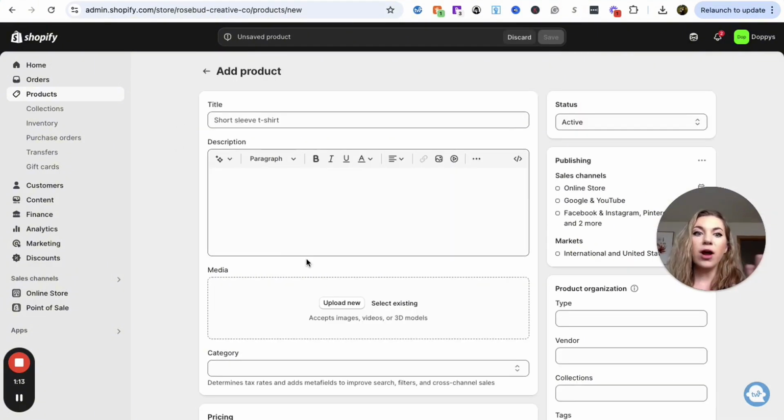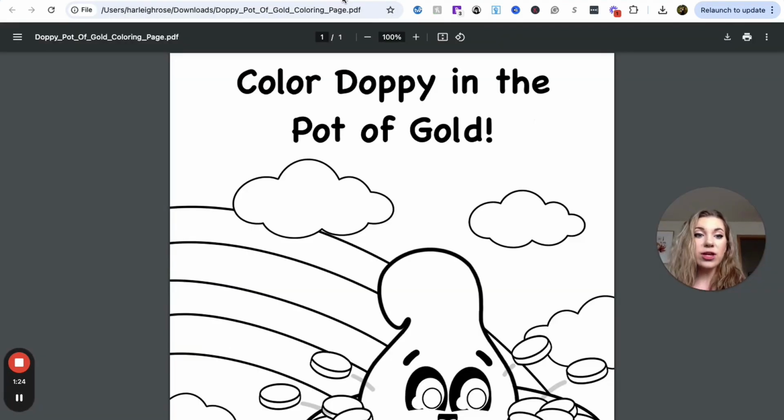Okay. So the product that I'm going to create is a digital download product, and it's going to be a St. Patrick's Day coloring page. So what you need to have is your PDF ready. So here is my PDF, and I have it labeled something really basic and something that the user can read very easily, because this is going to be emailed to them. So they need to be able to find it.